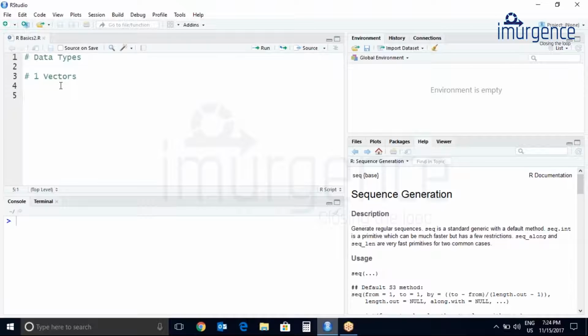A vector is an object that contains a set of values called its elements. Let's create a vector. Print the vector.